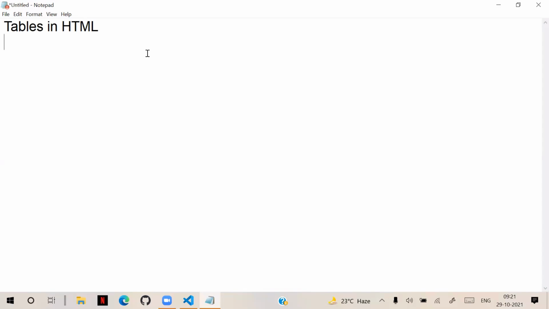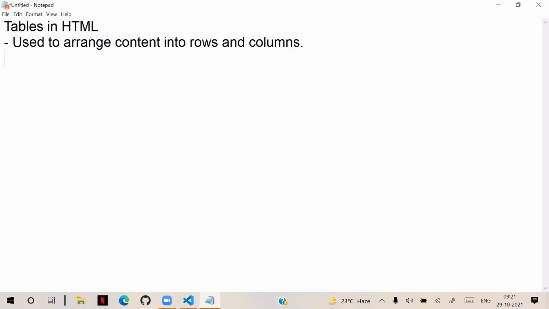Earlier, tables were very complex because before HTML5, the entire website was designed with tables. But HTML5 introduced the new divs and spans. I told you that situation. And from HTML5 onwards, we are using divs and spans. Tables are usually used to arrange content into rows and columns. Whenever you want to present data and arrange it into rows and columns, you can use tables.